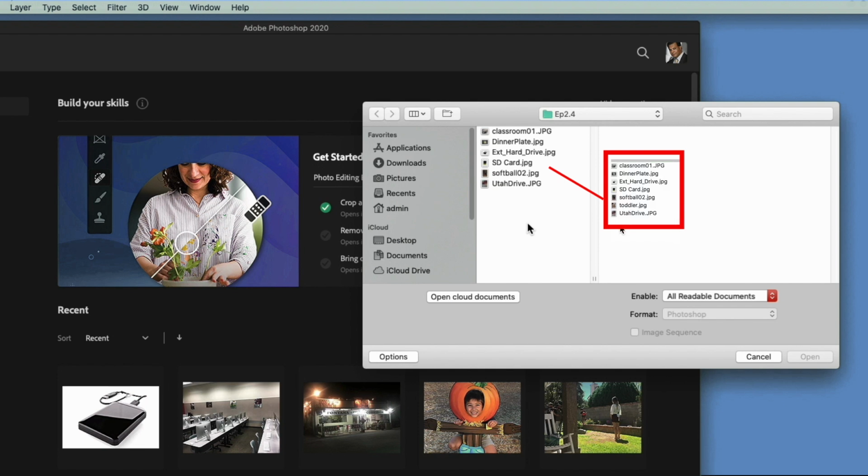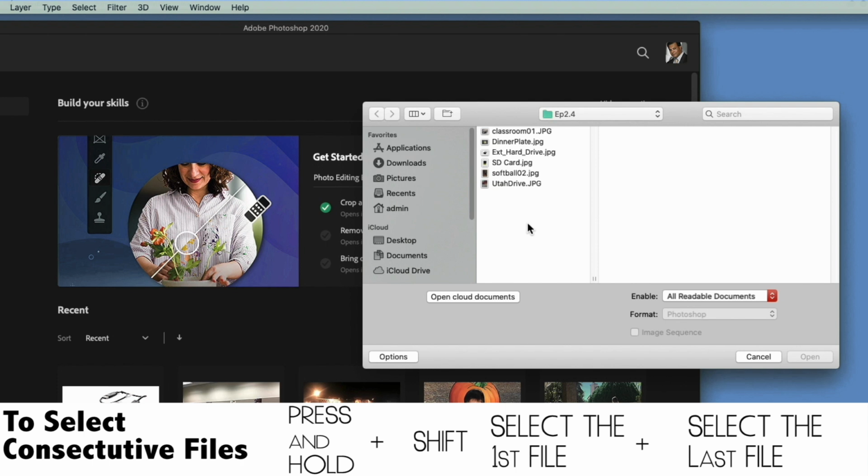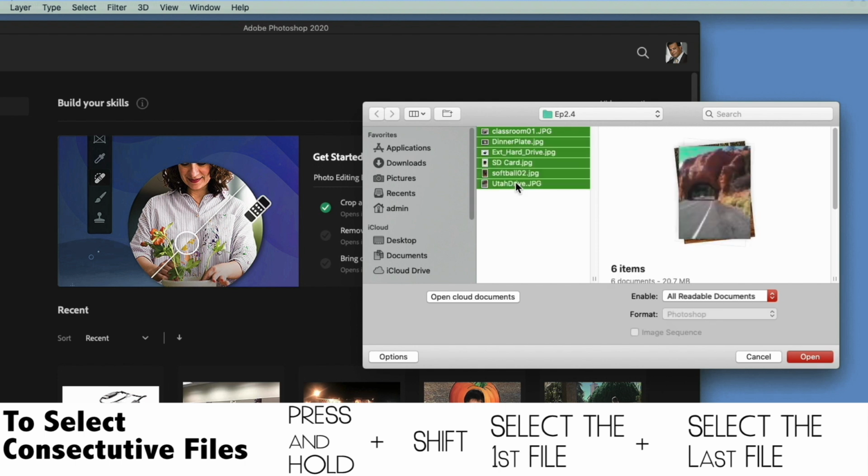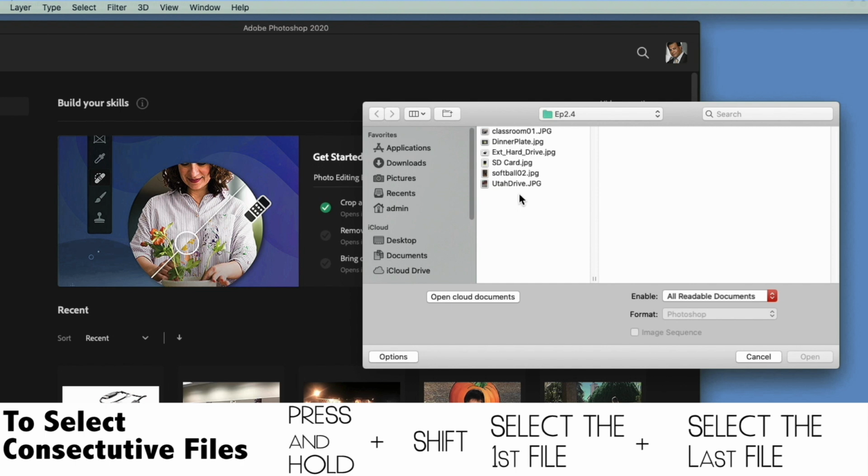But a more efficient way of doing this is instead holding down the Shift key. Make sure that the Shift key is pressed down and held down. I'm going to select the first file, which is Classroom, and then I'm going to go straight down without selecting any other file in between and select the last file, which is the Utah drive. Notice all files in between are now selected. Pretty incredible. Okay, now I'm going to click out of there and let's go ahead and open up some files.